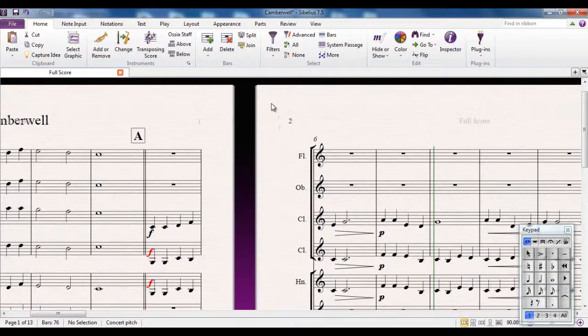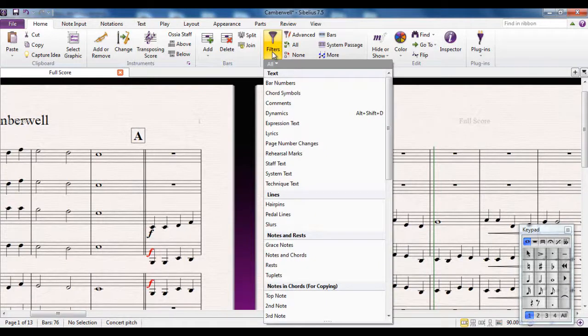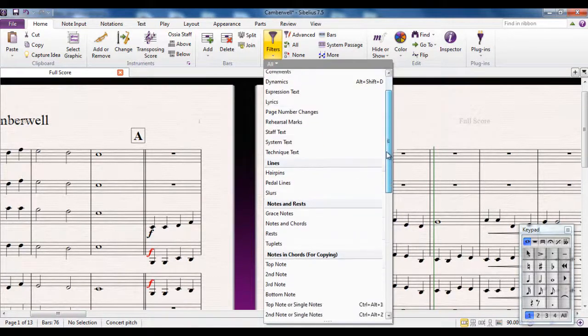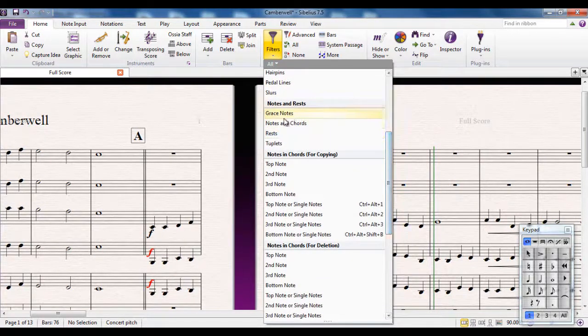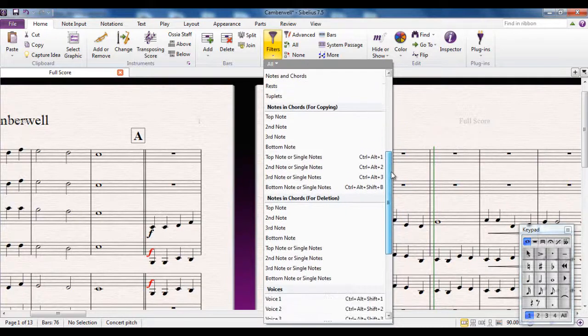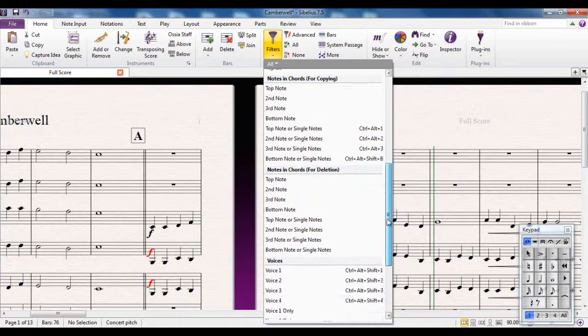So if ever you need to select a lot of things, have a look through the filters list here. They're all subcategorized, so there's the text, there's various different types of text you can have. There's the lines, so if you want to select just the hairpins or pedal lines for the piano or whatever, you can do that. Various different types of notes. You can select things by voice as well, down here.